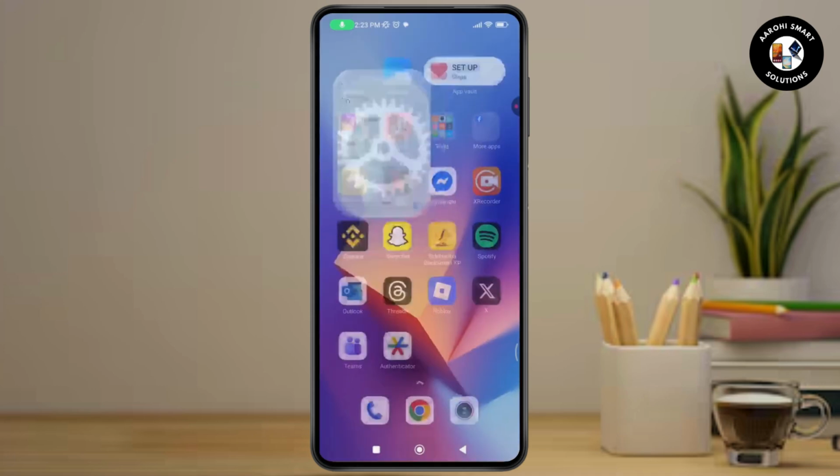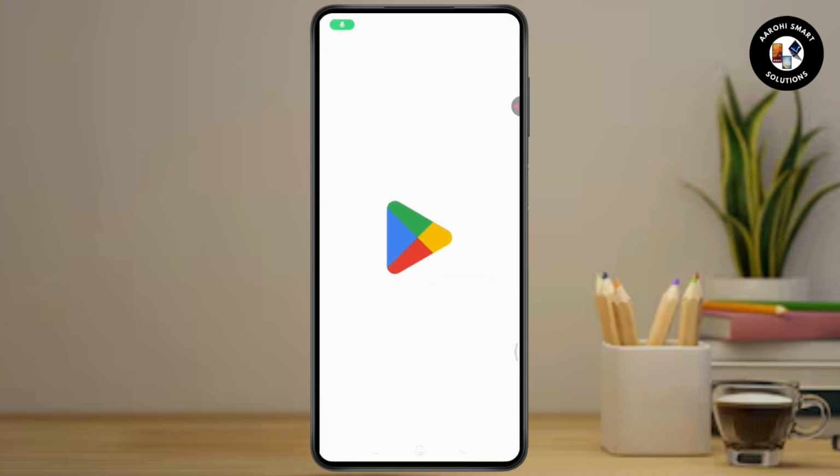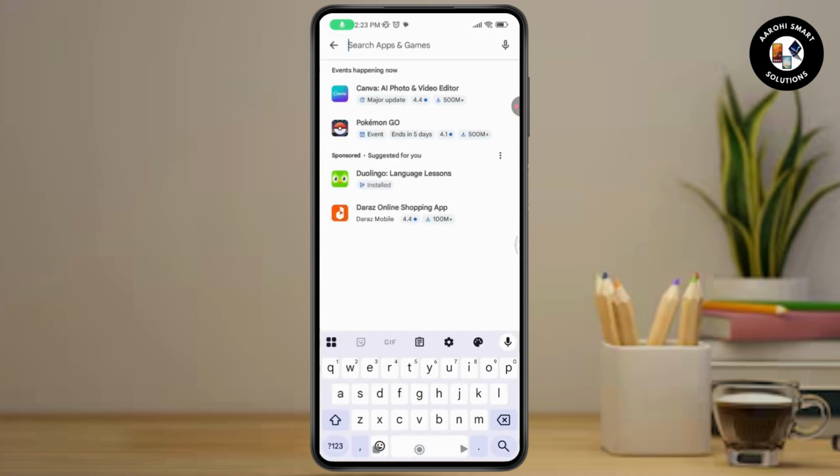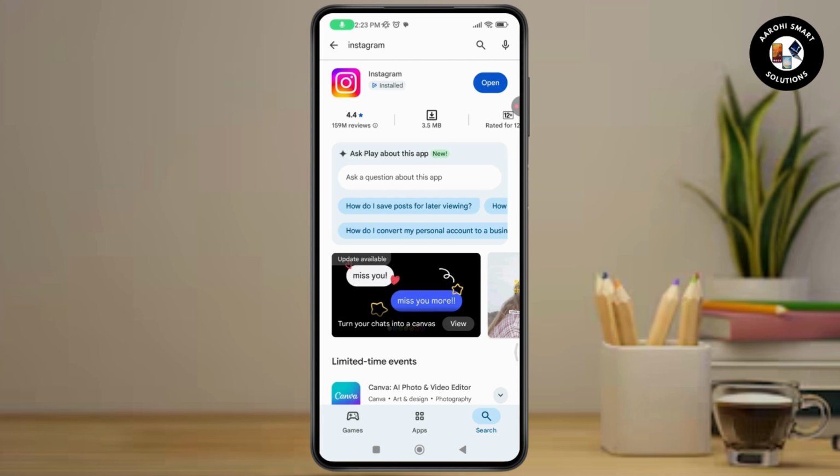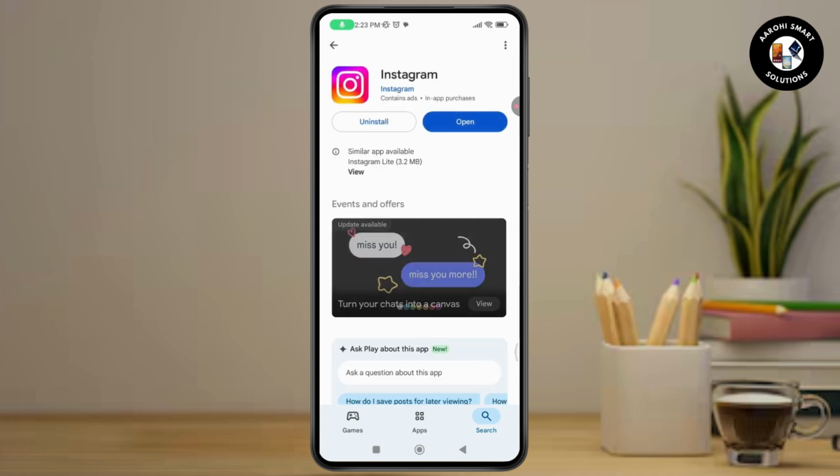Once you've done that, you need to go back and open up your Play Store. After opening your Play Store, you need to go with search and search for Instagram. After searching for Instagram, you need to just go with update. If you have any updates, just go and update it. After updating, your problem might be fixed.